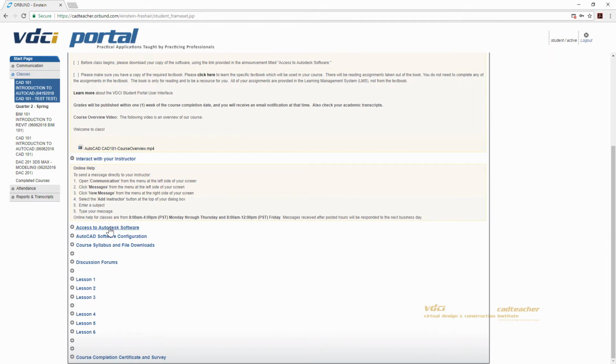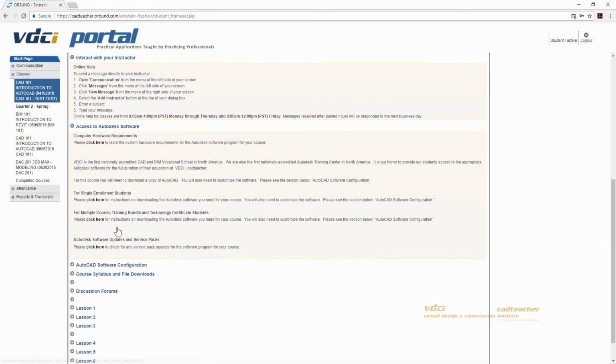Then we have access to the Autodesk software. There's information on the computer hardware requirements and where people who are enrolling for one course have to go to get their software, and how people in multiple courses, training bundles, and technology certificate programs get their software. There is also a link provided here about the service pack updates for your software.